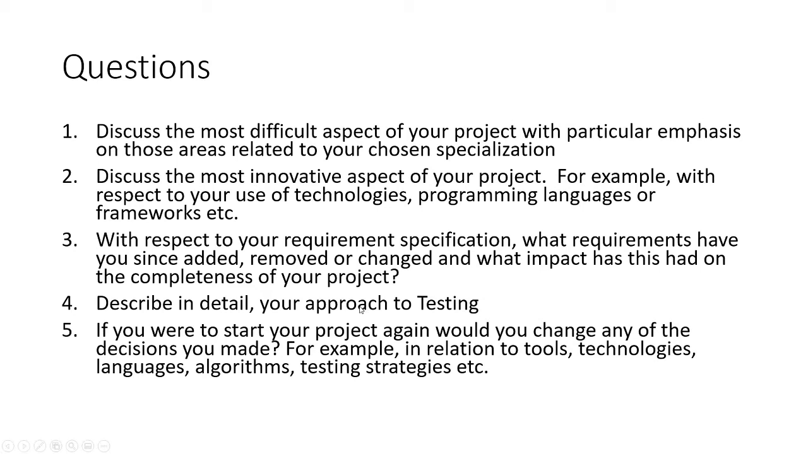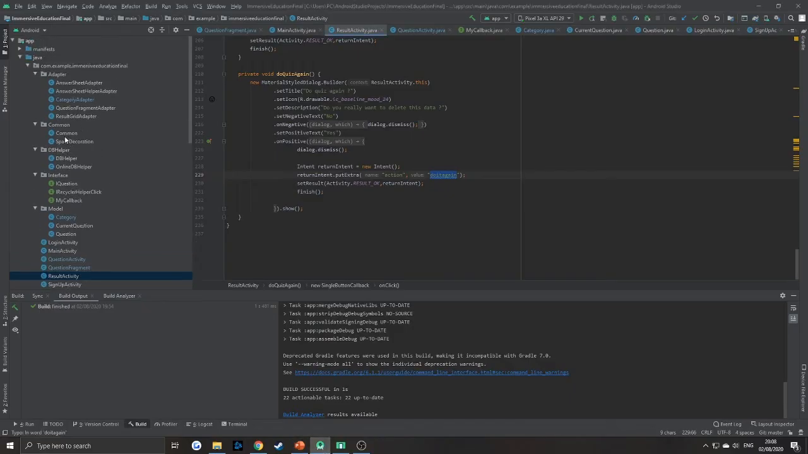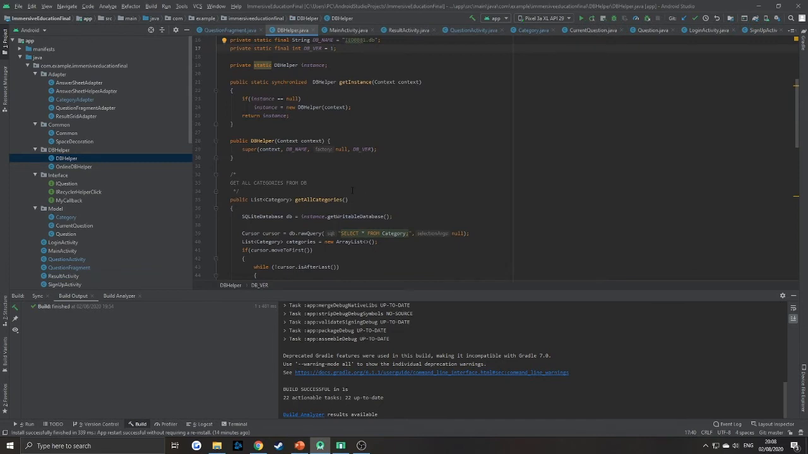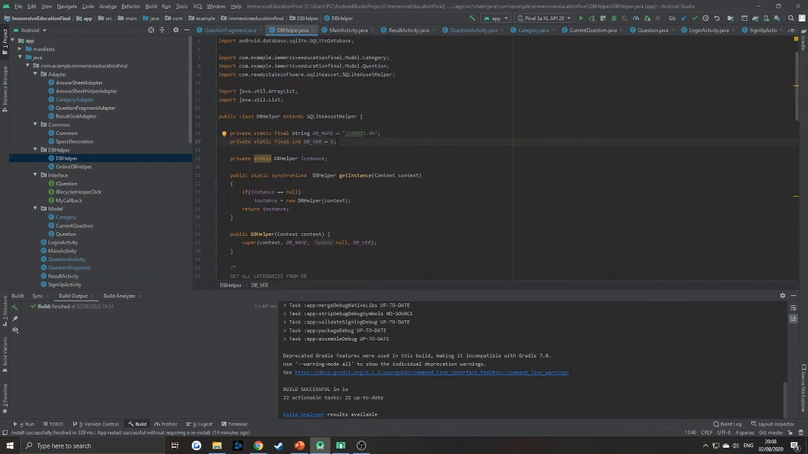But talking about my chosen specialization, which is software development, my hardest thing would be the database helper, and I will show you why. If I go to database helper, one of the real problems here is my database version. I had no idea that database version had to be implemented.